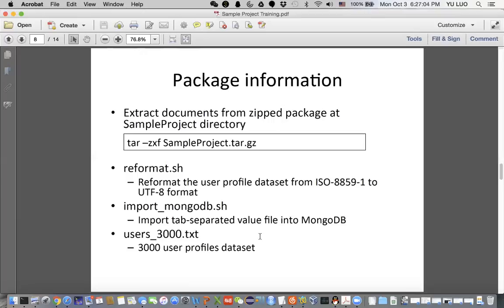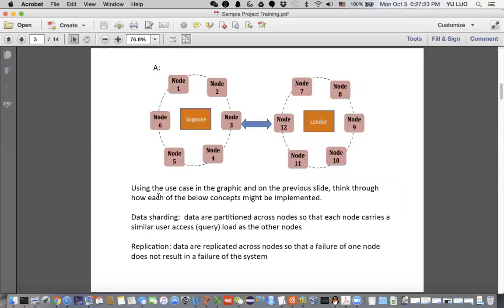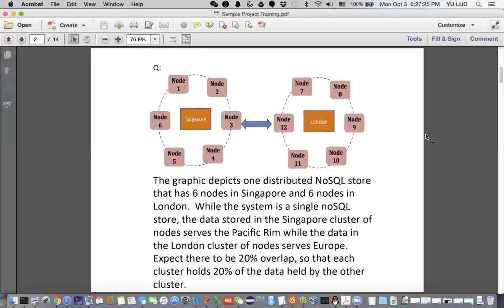So let me make a couple points here. If we could go to that cluster, the distributed cluster. Do you have the distributed cluster diagram? Okay. That one right there. There we go. Thank you very much. Okay, all right.